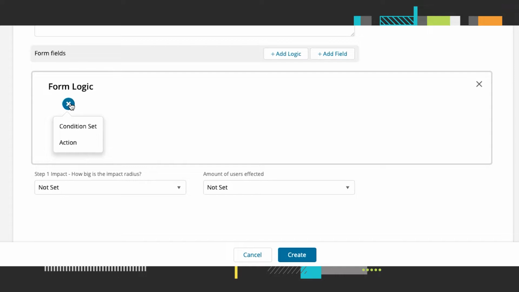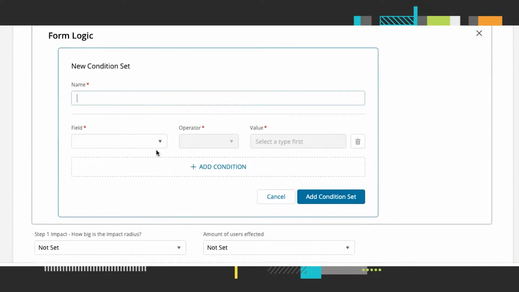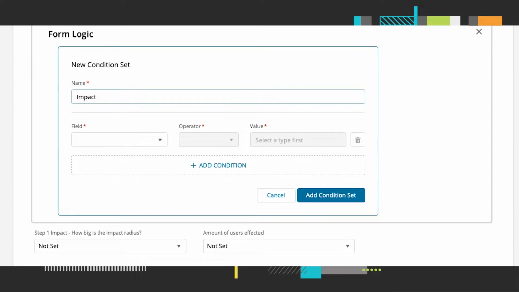What you'll see first is the condition set. Again, it allows you to say if this field is selected, then present. Then you can create an action off of that. So we'll create a condition that says impact. Again, the name here doesn't display anywhere. It's just for visualization and management of the actual form logic.